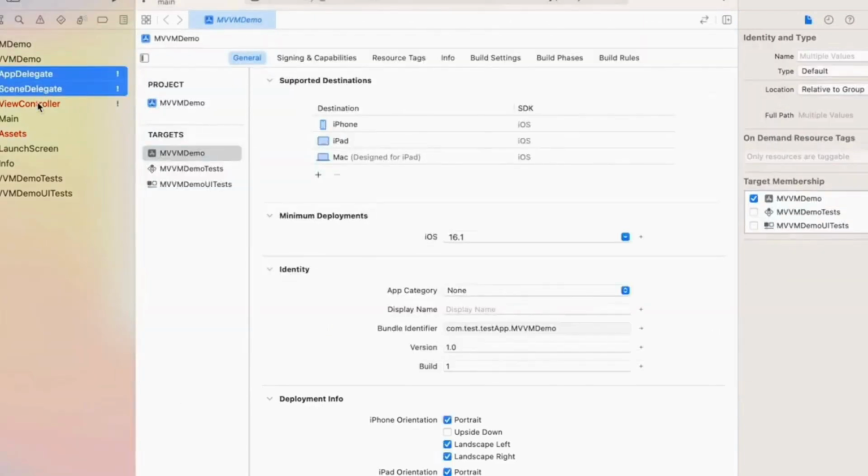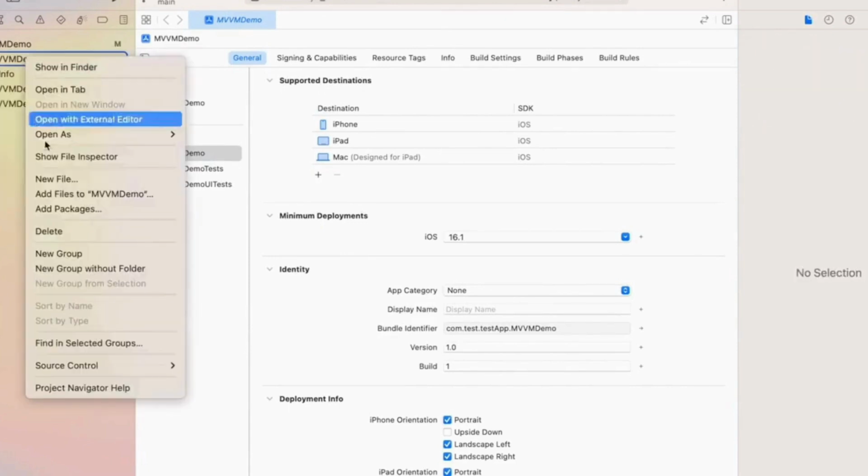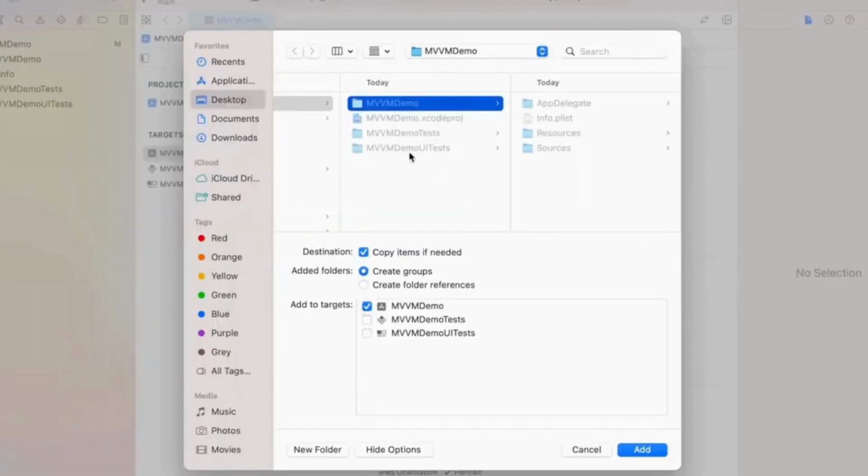As you can see, the current folder structure of the project is like this. Everything is inside the MVVM demo. We can restructure this so that it will be more organized.